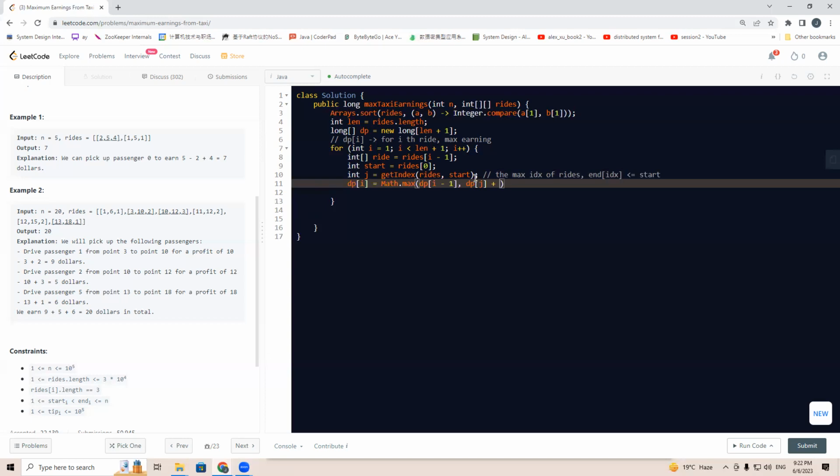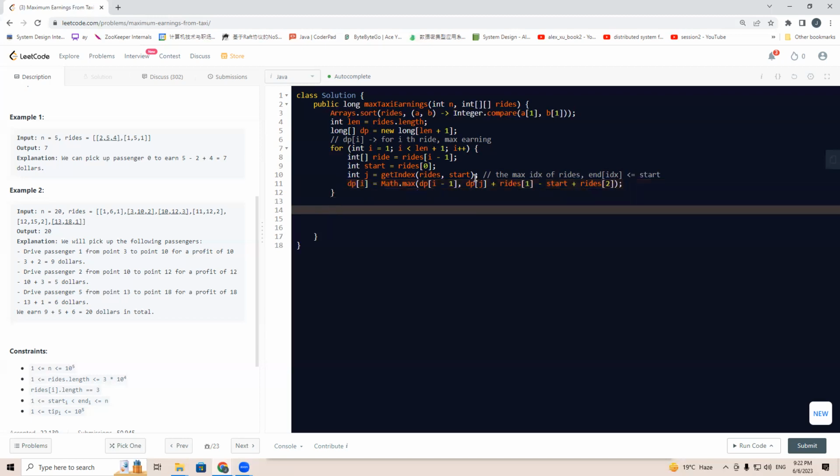plus right one, that is the end, right, and minus start, and also we need to have the is cheap, that is the right two, right, and in the end we just need to return dp max.